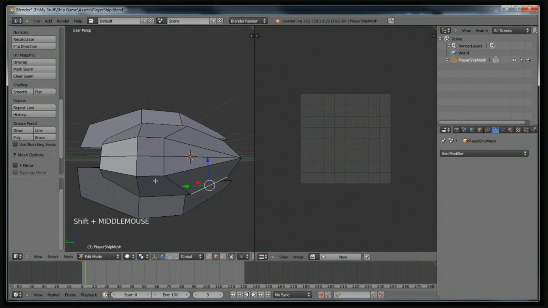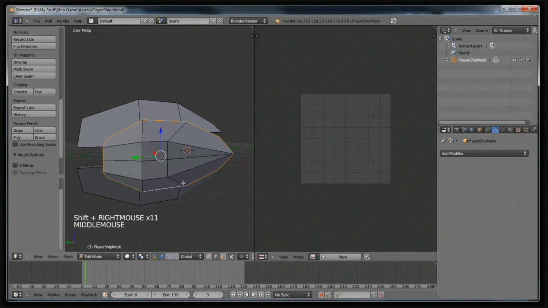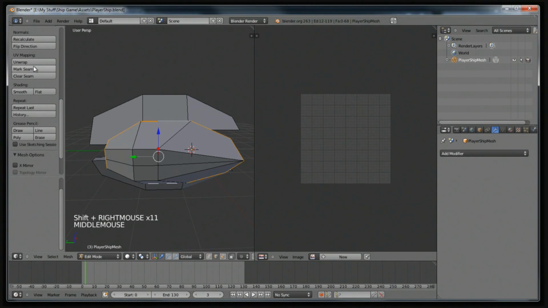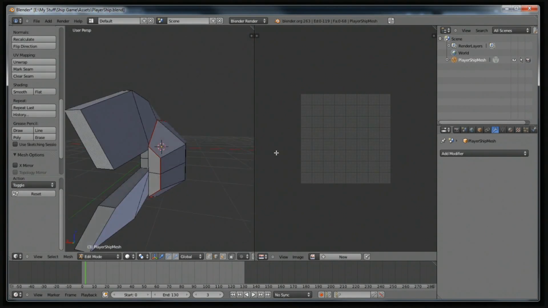So I'm going to hold shift and middle mouse to center it up. And let's start with the top of the ship. So I'm going to hold down shift, and select a line that goes all the way around the top of the ship. And then I'll go over here to mark seam, and then we have that marked, so that looks pretty good.